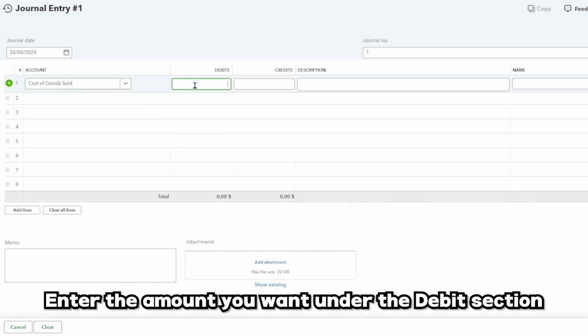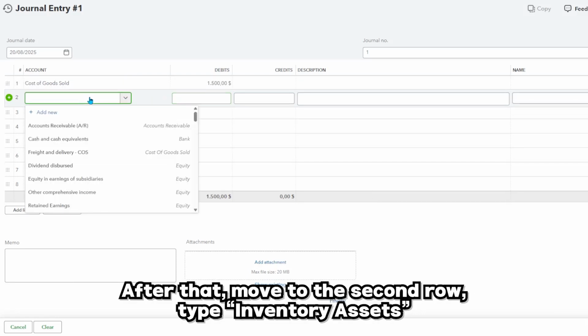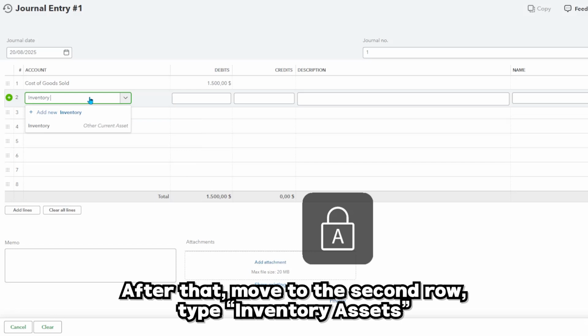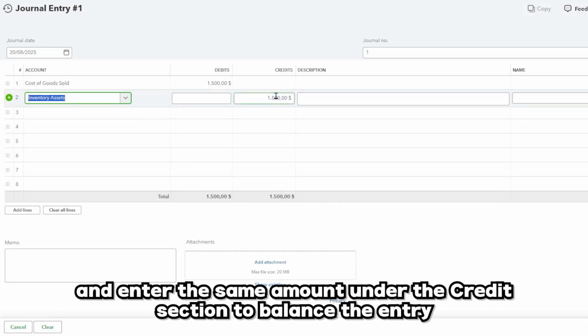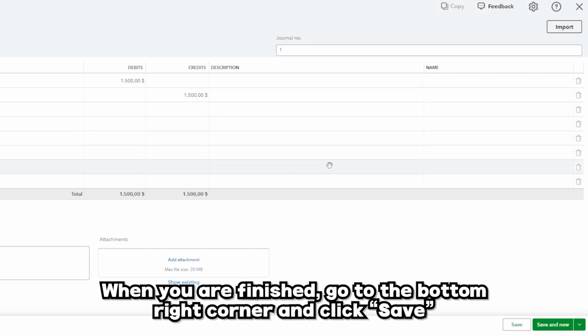Enter the amount you want under the debit section. After that, move to the second row, type Inventory Assets, and enter the same amount under the credit section to balance the entry. When you are finished, go to the bottom right corner and click Save.